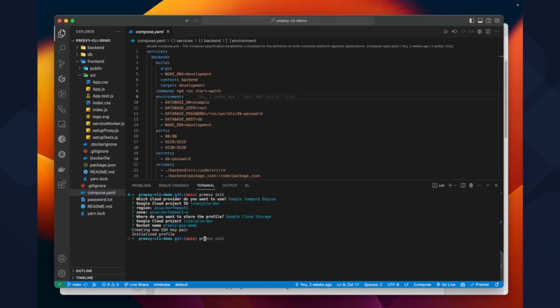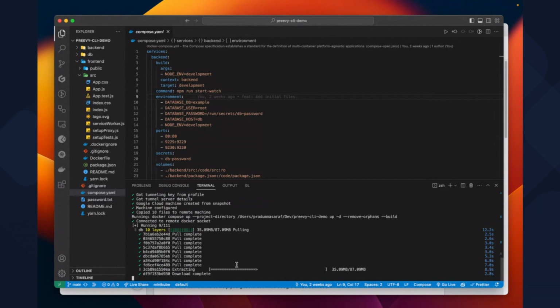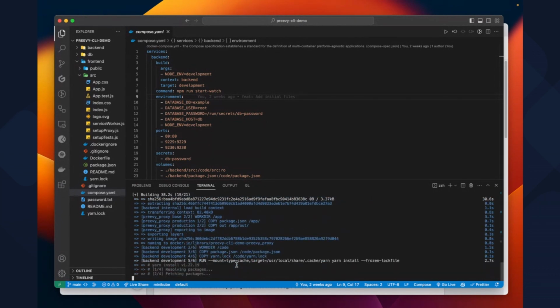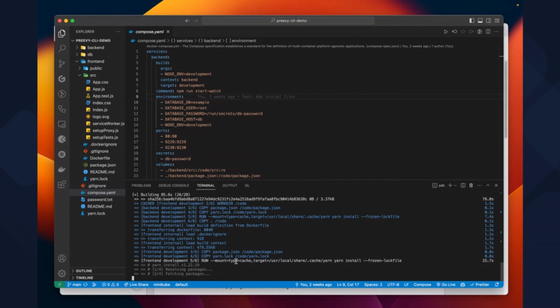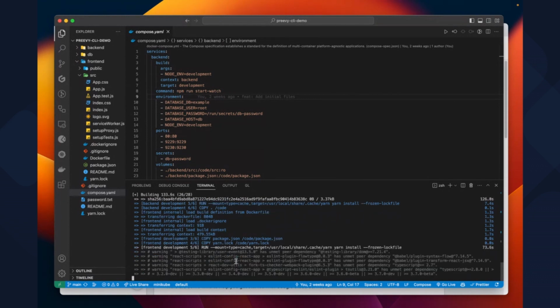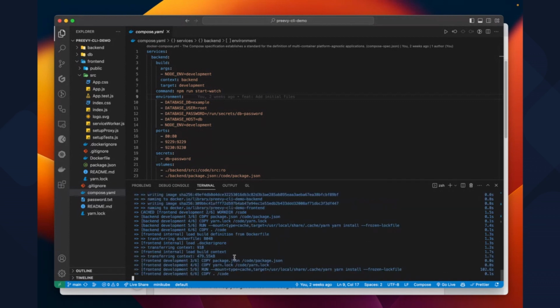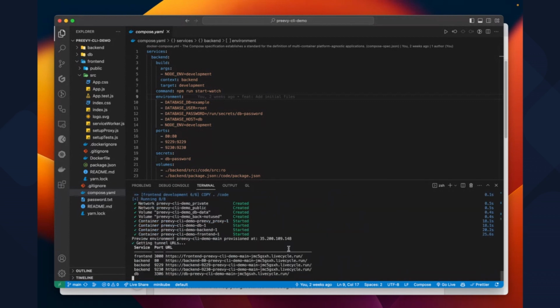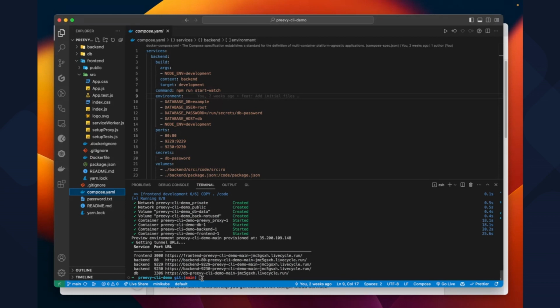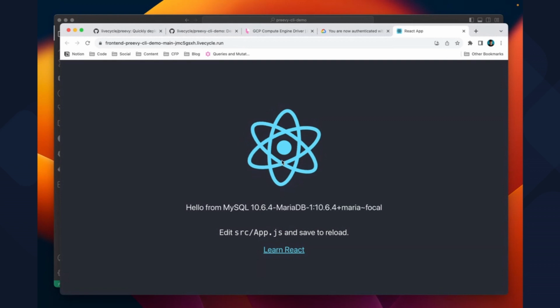Now that the profile is set up, let's run the preevy up command. It takes some time creating containers and deploying them. As we can see, it provided us the shareable URL for different services. Let's now navigate to the URL we received. It's working fine. Let's make some modification to app.js and again run the preevy up command.